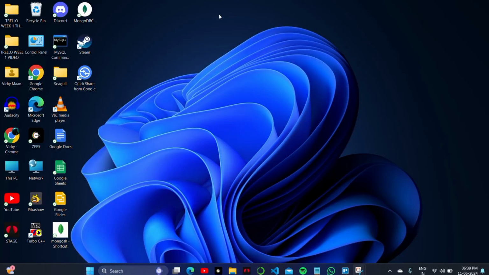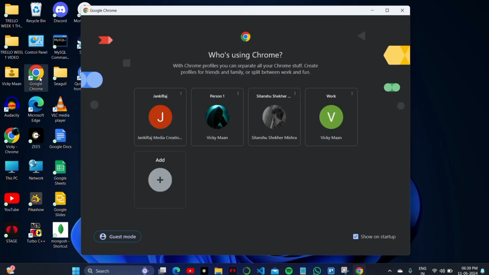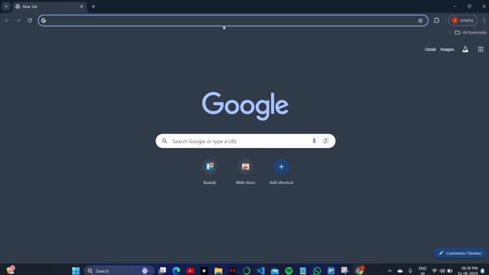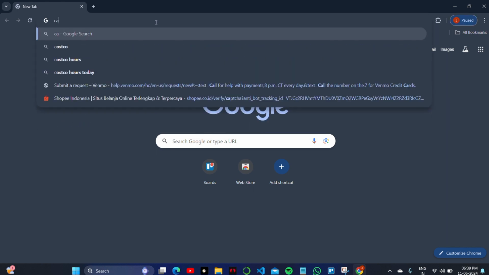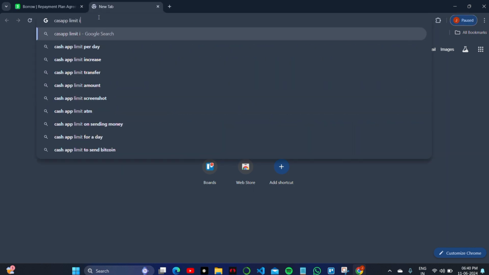If you also want to increase your transaction limit, your spending limit, or your saving limit on your Cash app, then how can you simply do it? For this, open your Google Chrome browser or Edge browser on your PC right now and search for "Cash app limit increase" in front of you.